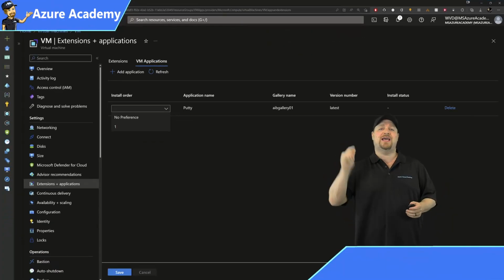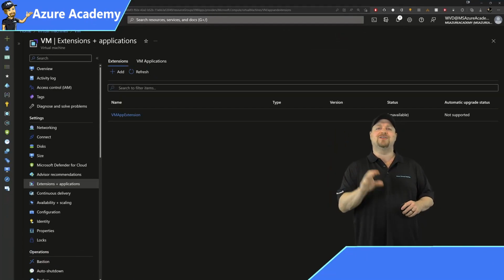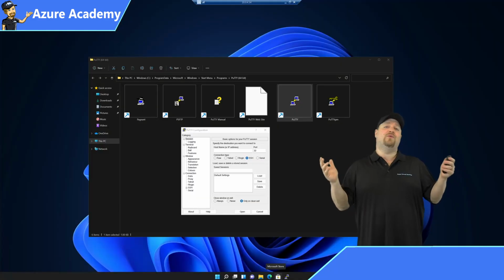And when you're ready, click save at the bottom. In a few minutes, the Azure agent will download all of the files onto the VM. And then everything will be ready to go.